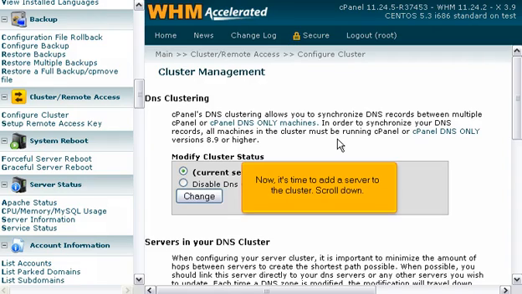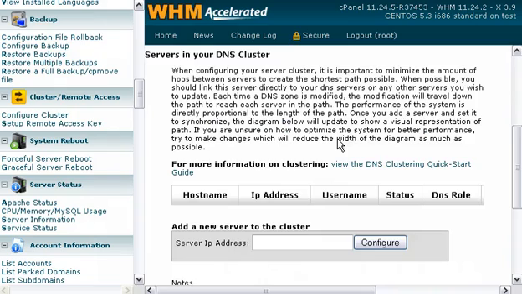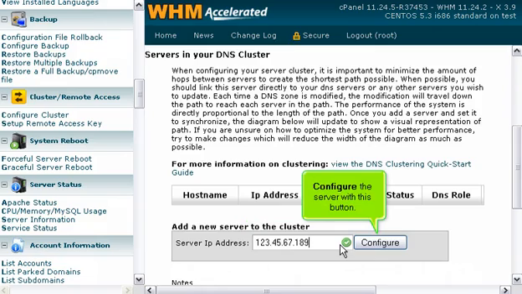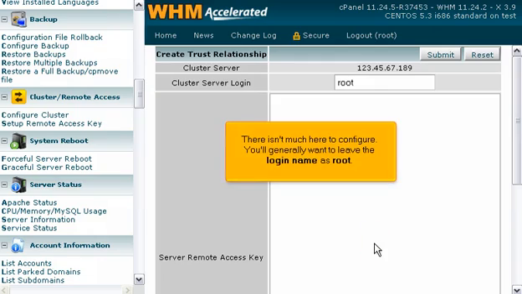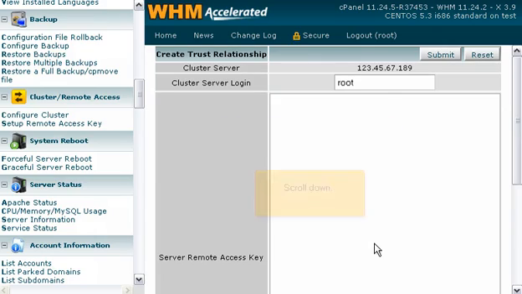Scroll down. Enter the server's IP address. Configure the server with this button. There isn't much here to configure. You'll generally want to leave the login name as root. Scroll down.